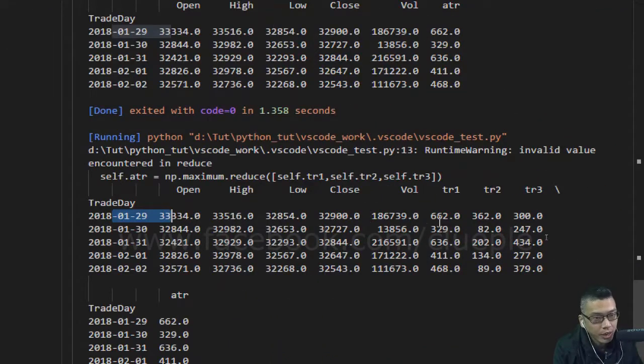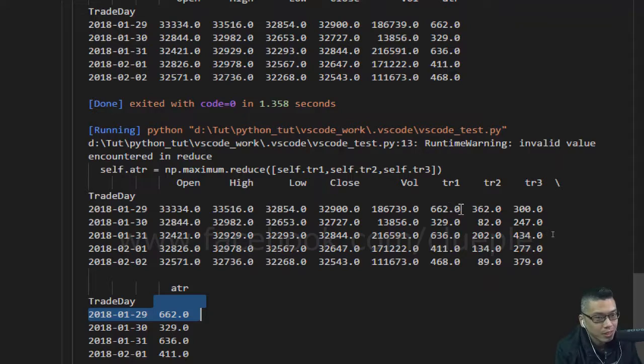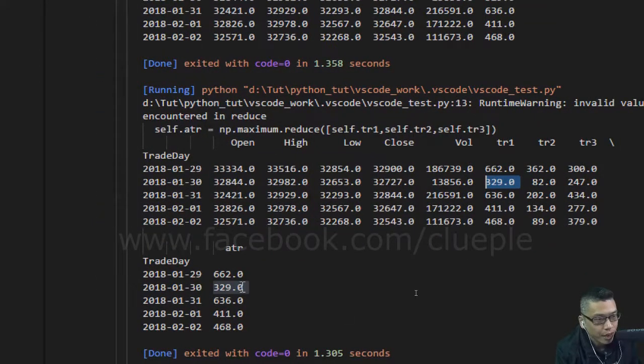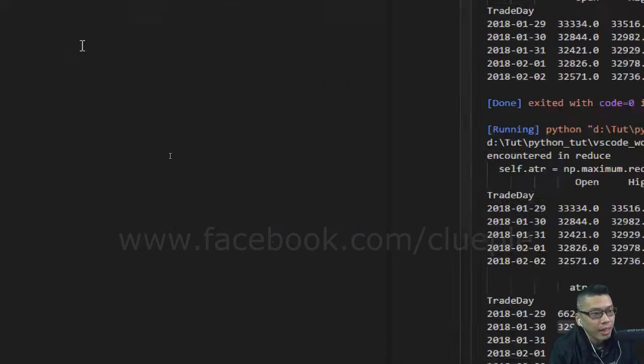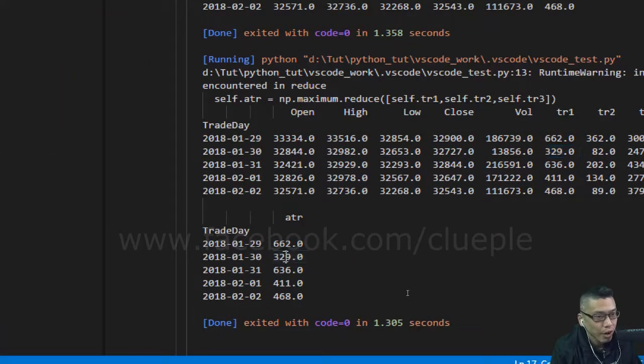For this day, you have tr1 equals 662, tr2 362, 300 for tr3, and I'm going to pick the maximum to be the ATR, the actual true range value, which is 662, because tr1 is the biggest number. For the second day, the biggest number should be 392. So I also have 392 here. So and so on. And once you get the actual true range, you can use the rolling function, the rolling min, to get the n value, which is the 20-day moving average of ATR.